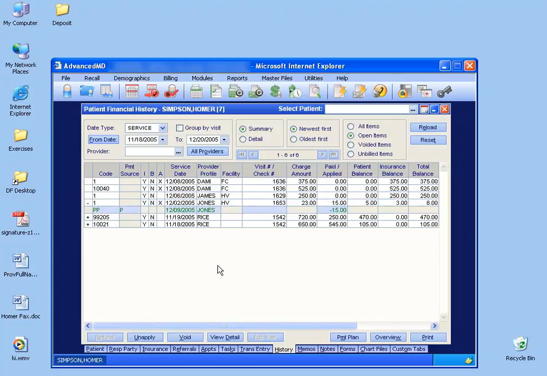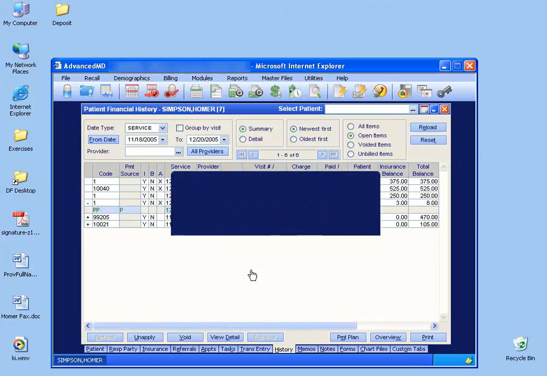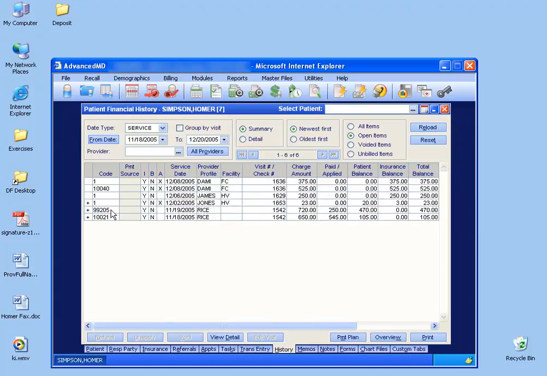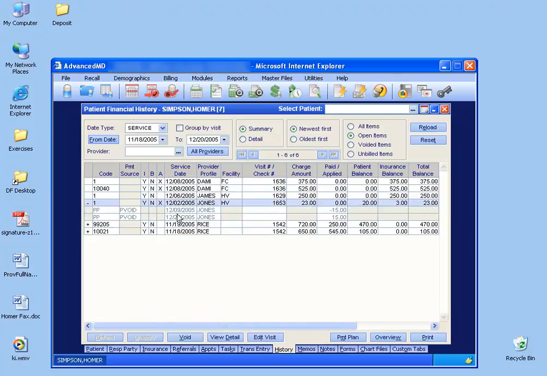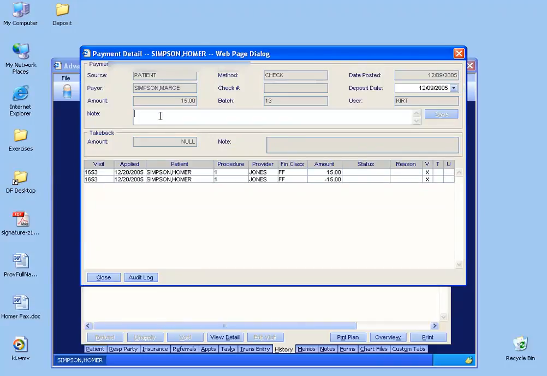So we can select it and then click Void. Void it out so we don't actually apply something that he hasn't paid on. And then you'll see that there's nothing there, and when we click the plus sign to expand it, you do have your voided. Double click on it for the non-sufficient funds check, void, and then type in a note for why it was voided. And then click Save.